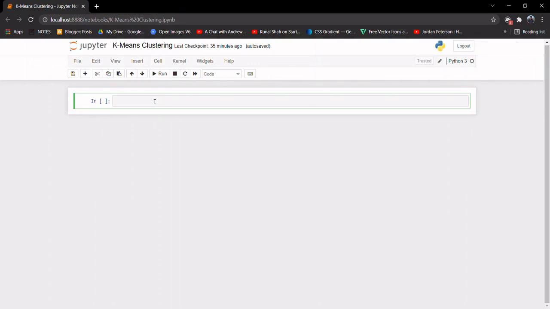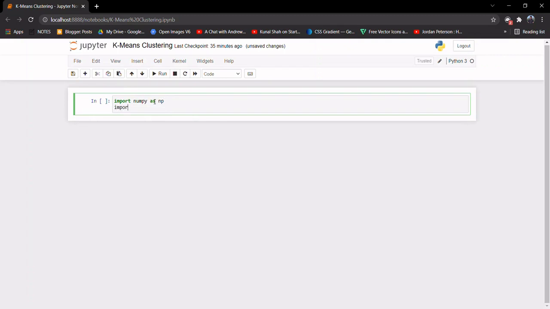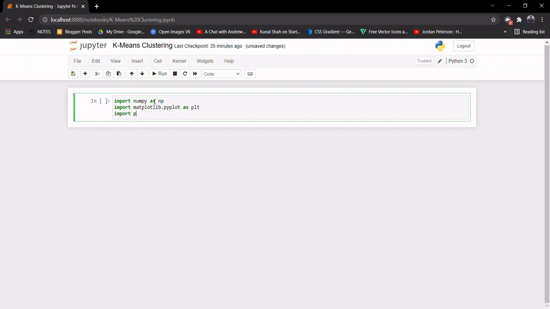So let's get started. First thing that we'll do is import some necessary libraries. So let's import NumPy. Let's import matplotlib because we'll be creating scatter plots to visualize our clusters, and also import pandas to read our downloaded dataset. And the next thing that we have to import is the k-means algorithm from scikit-learn. So we'll do from sklearn.cluster import KMeans. All right.